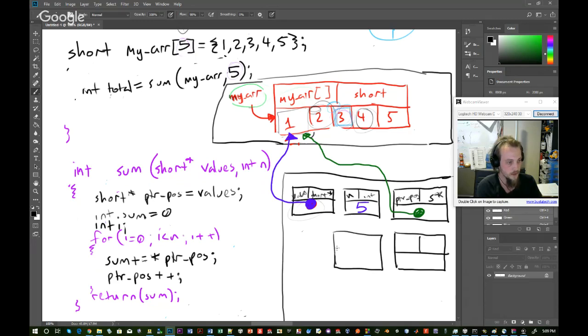I didn't really need that much room. Sum, which starts at 0, is an int. And I've got i, which is also an int and starts off at 0 in the for loop. All right, so now we're going to have a look at what happens inside of this for loop. So sum becomes sum plus dereference pointer pos. Dereference pointer pos gives me 1, and I add that to my sum.